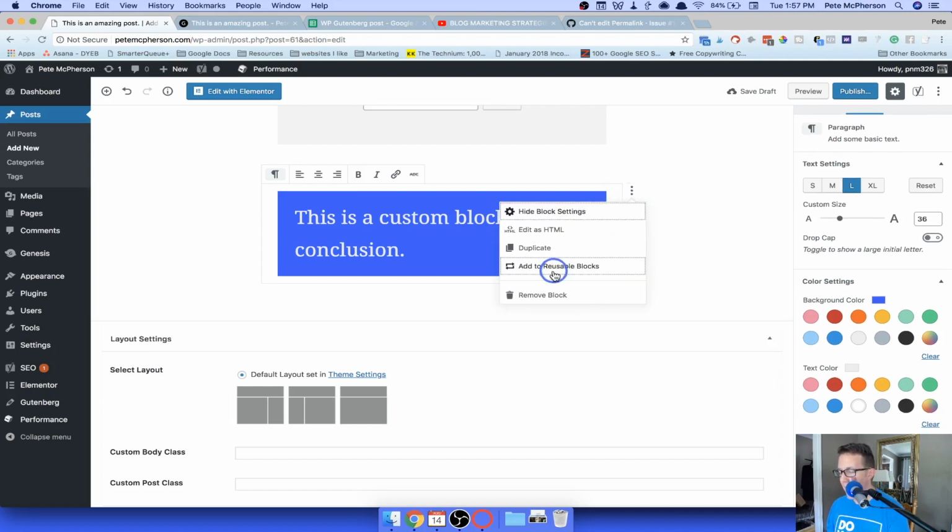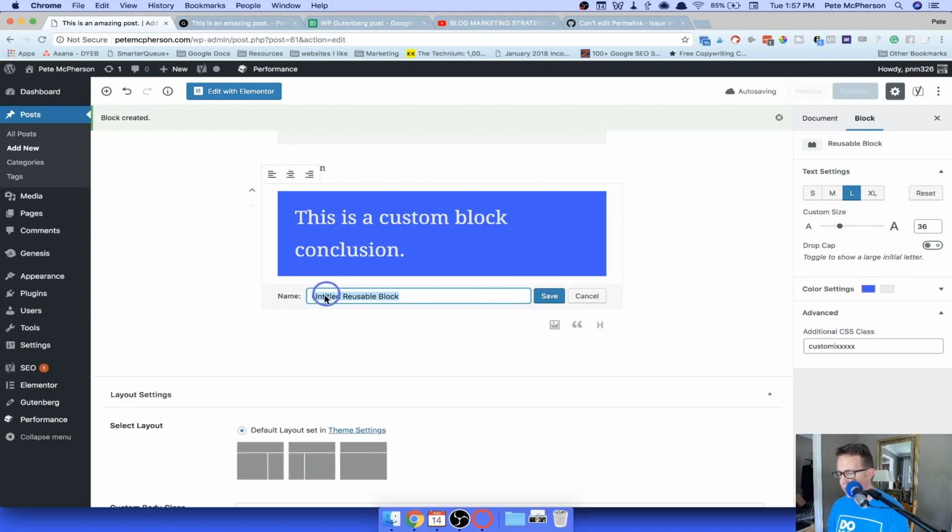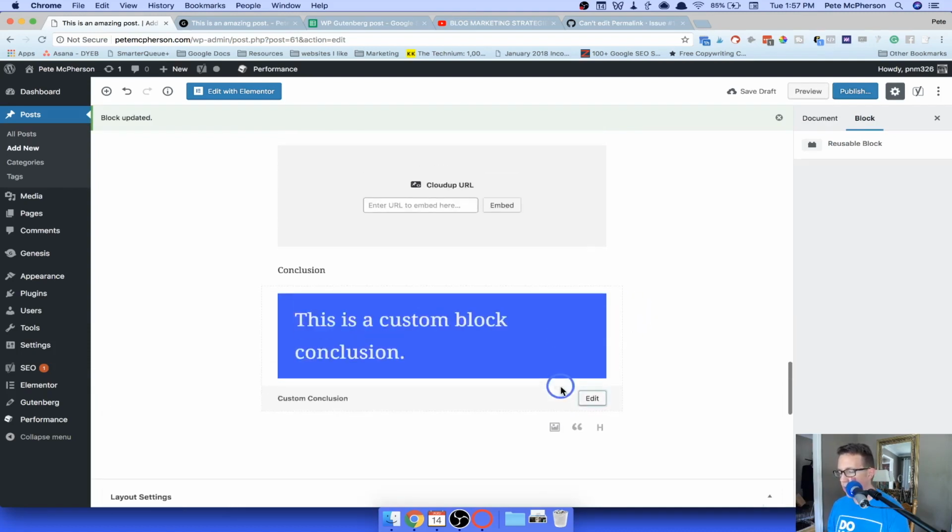Let's go over here. Add to reusable blocks. See, I did the little drop-down block settings right here. Add to reusable blocks. It'll allow me to put in a name, also custom conclusion. Hit save, and now we should be done. I'm actually gonna save the draft just to make sure I have it.